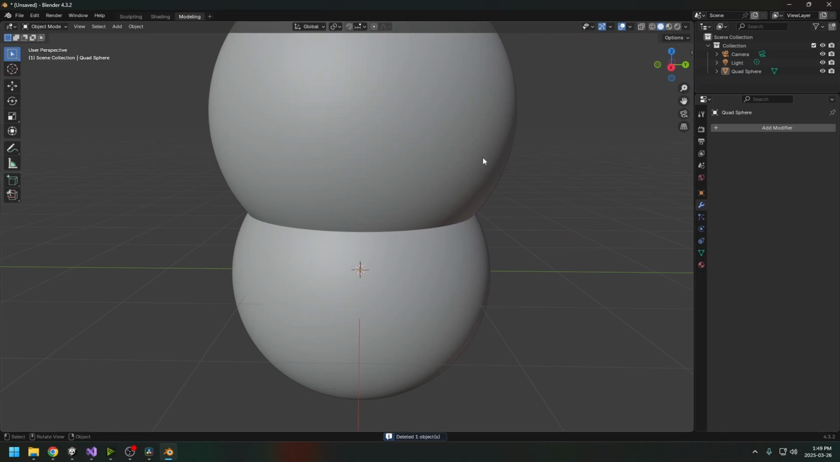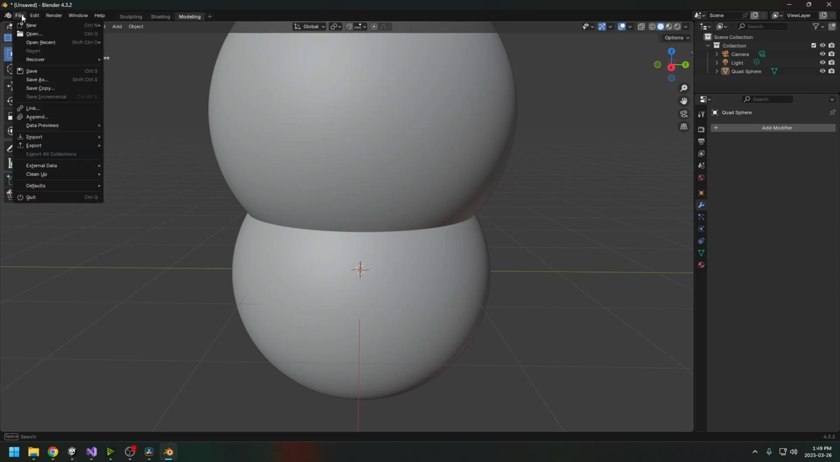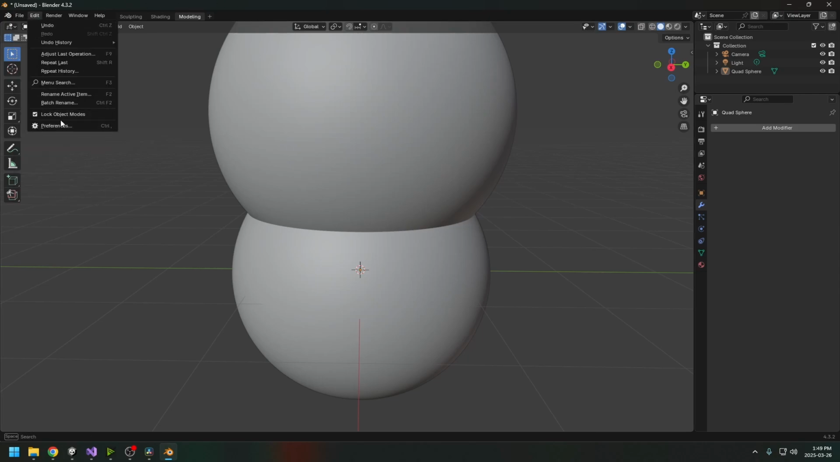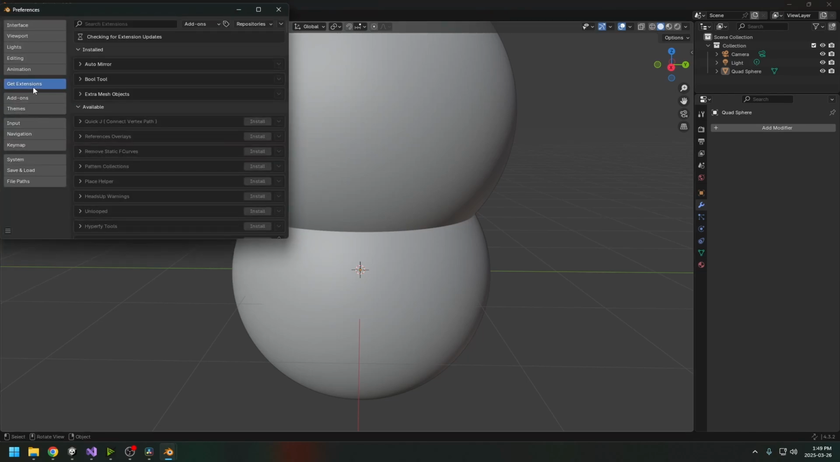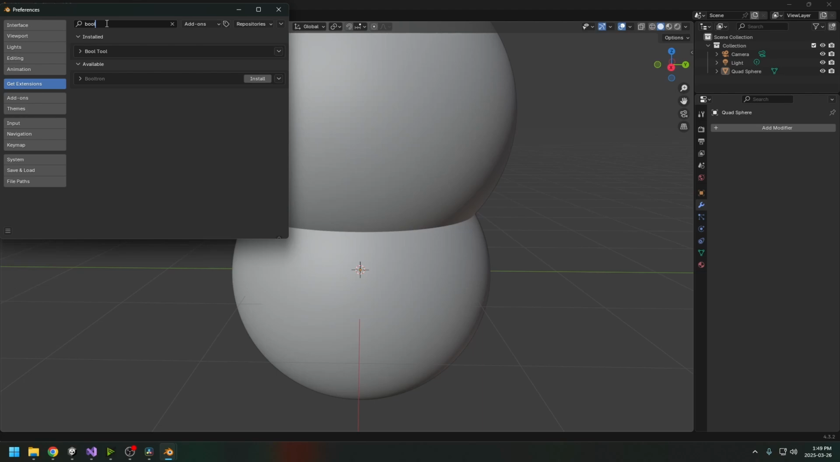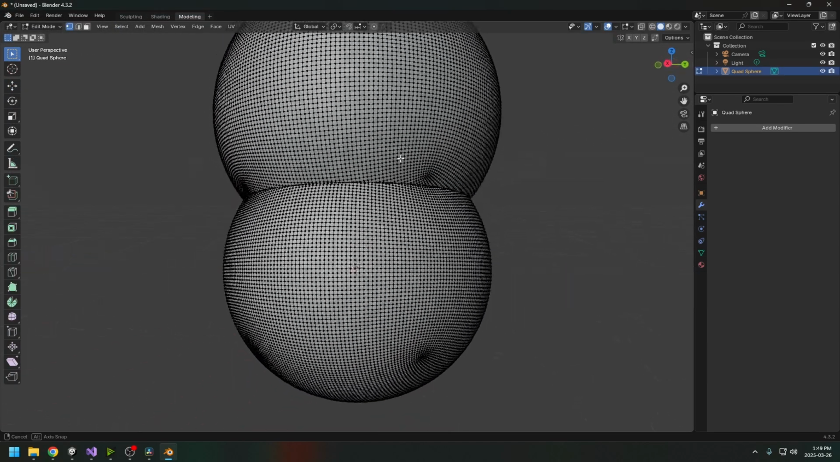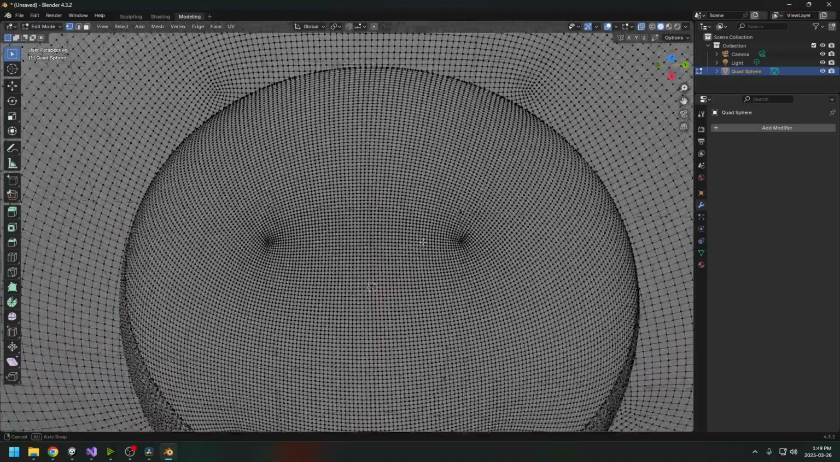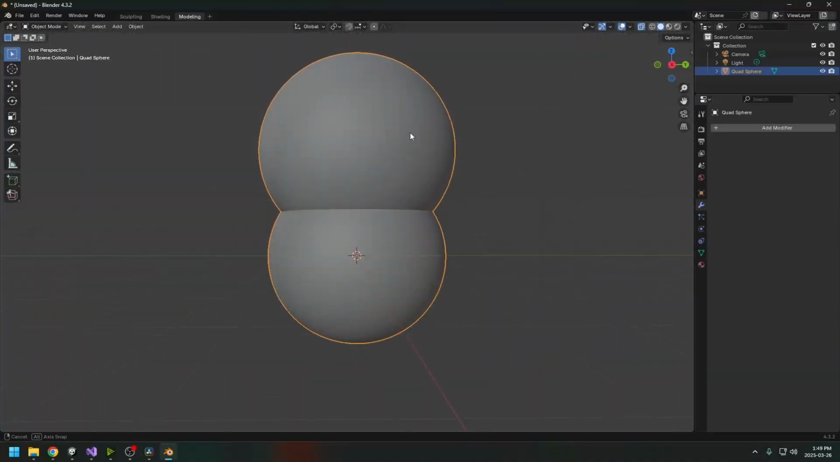If you don't have the bool tool option, like if you press Control Shift B and nothing happens, you have to enable it. Go to preferences, and there's this get extensions button. You can type in bool, and the one you're looking for is the bool tool. This will allow you to press Control Shift B and merge them together. Now if you look, there's no geometry in the middle. It cuts that away. So this is a good shape to start with.